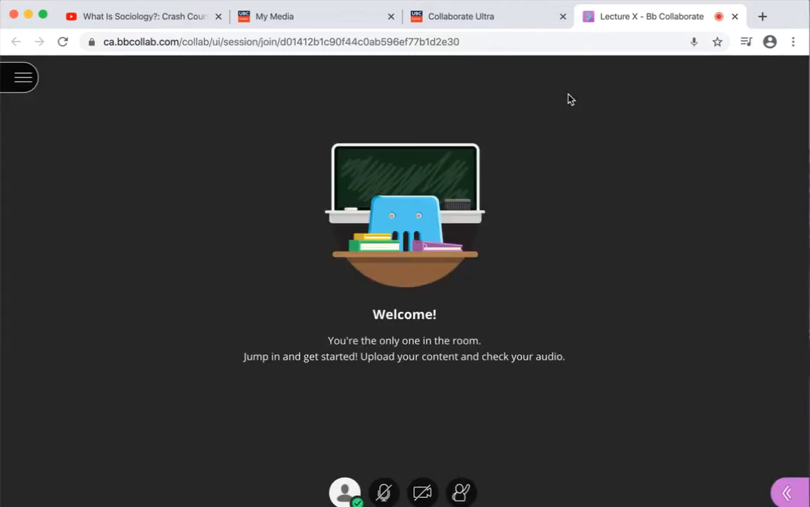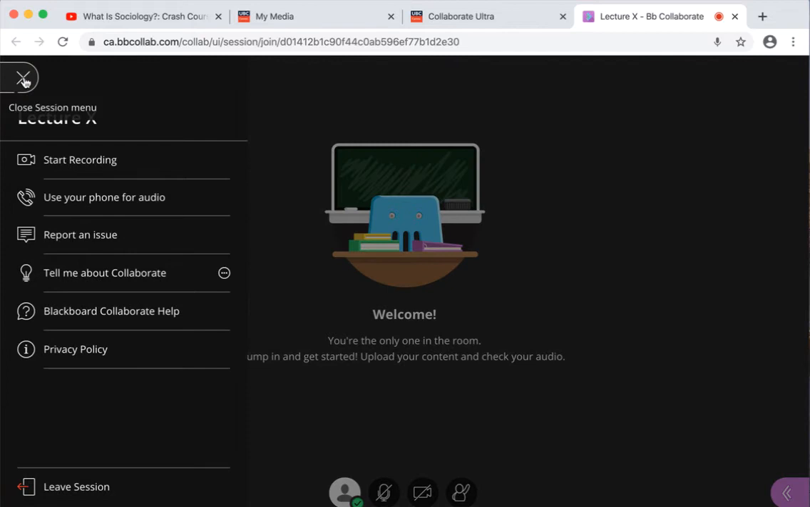So there's 3 key areas to pay attention to in this space. The first, we'll go from left to right. The first on the left side is the session menu. Here, you have the option to record your session. I think that this is fantastic because it allows you to record your lecture and then to post it on Canvas so students can watch later if they missed the initial session or if they just want a refresher. So I highly recommend you record the lecture.